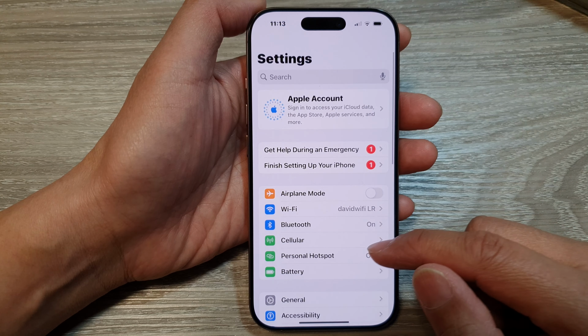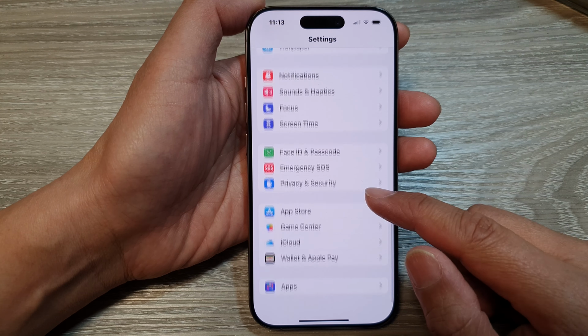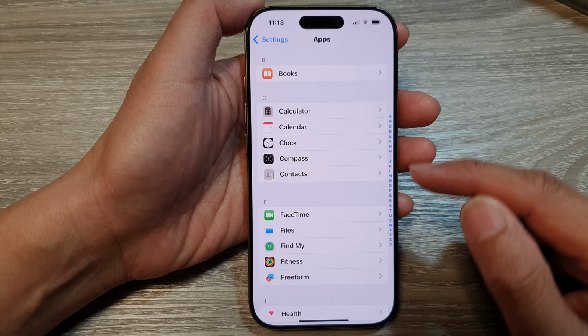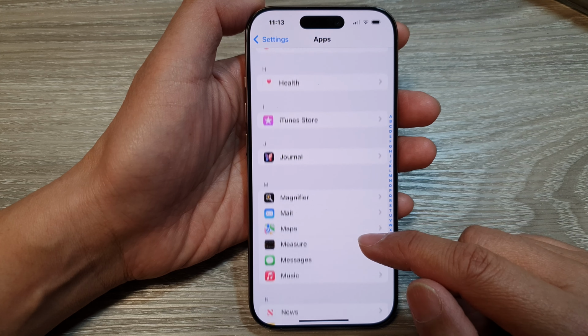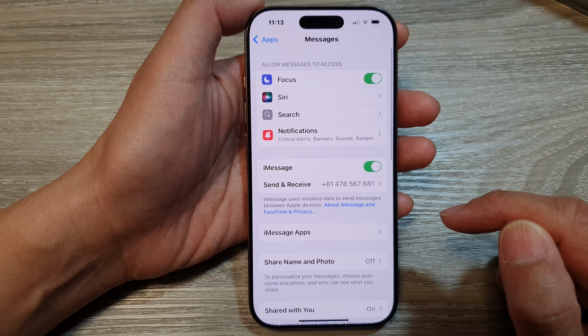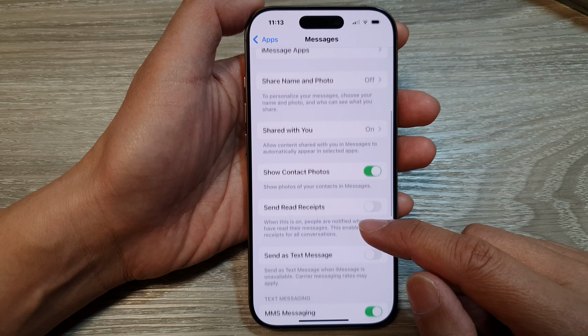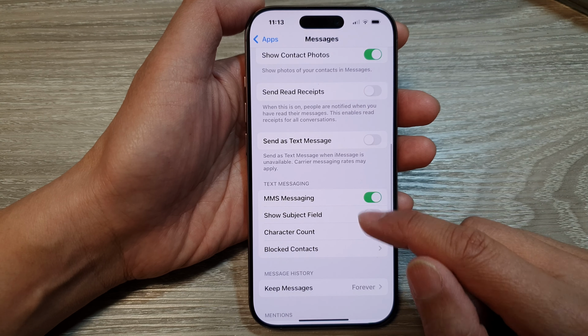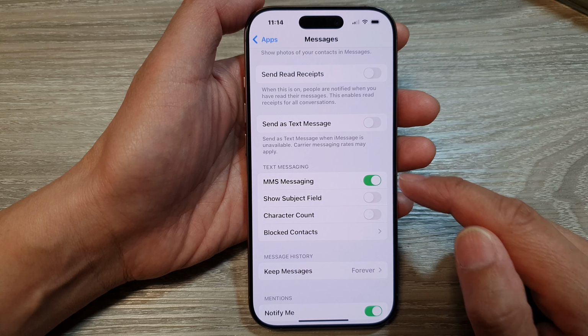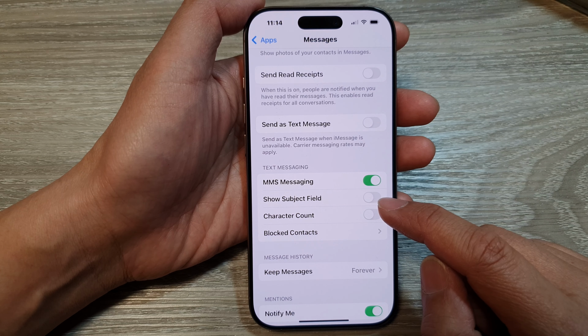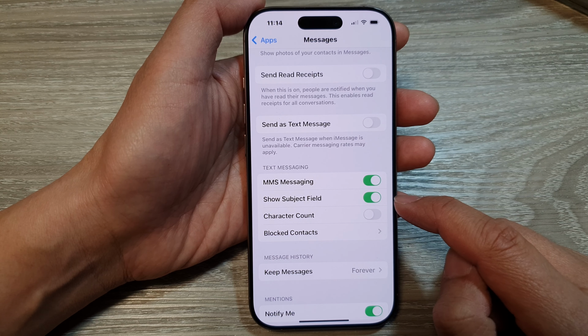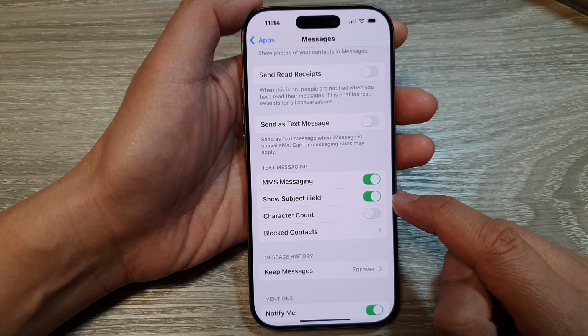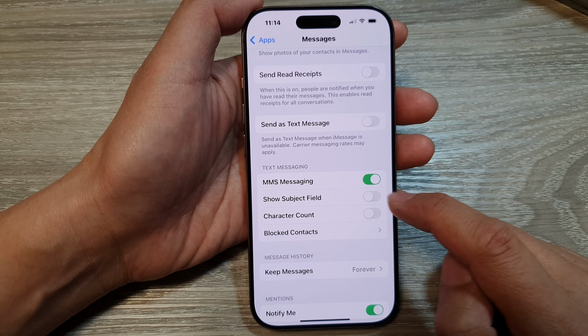Now in the settings page, scroll down, then tap on apps. Next we go down, then tap on messages. After that, go down and then go to the text messaging section and tap on show subject field. Tap on the toggle button to turn it on or switch it off.